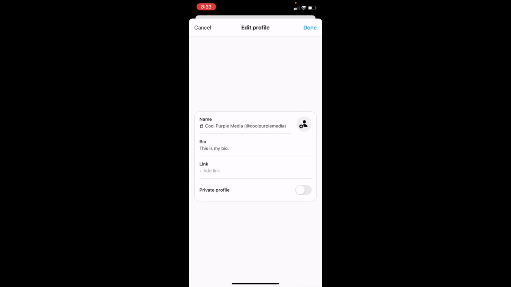Now, if you want to make your account private, simply just turn this on, press on done, and there you go. That is how you guys can make an account private here on Threads.